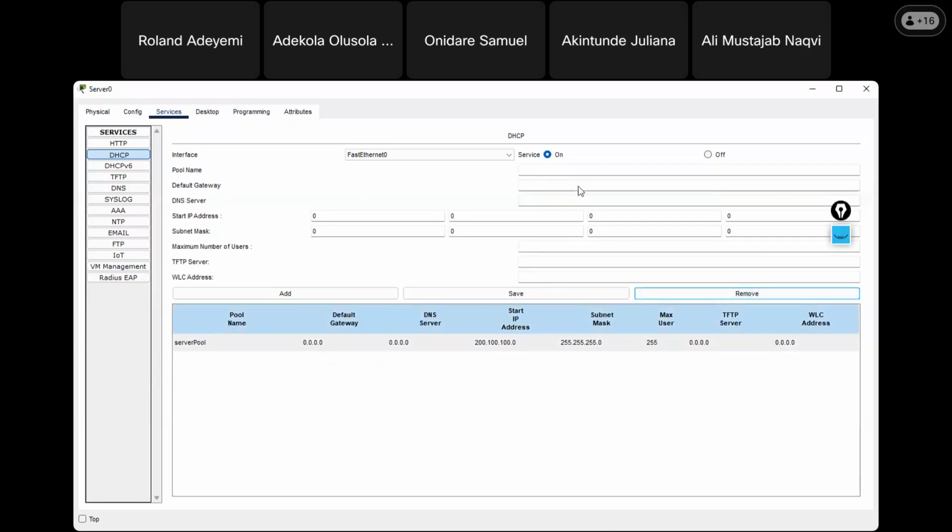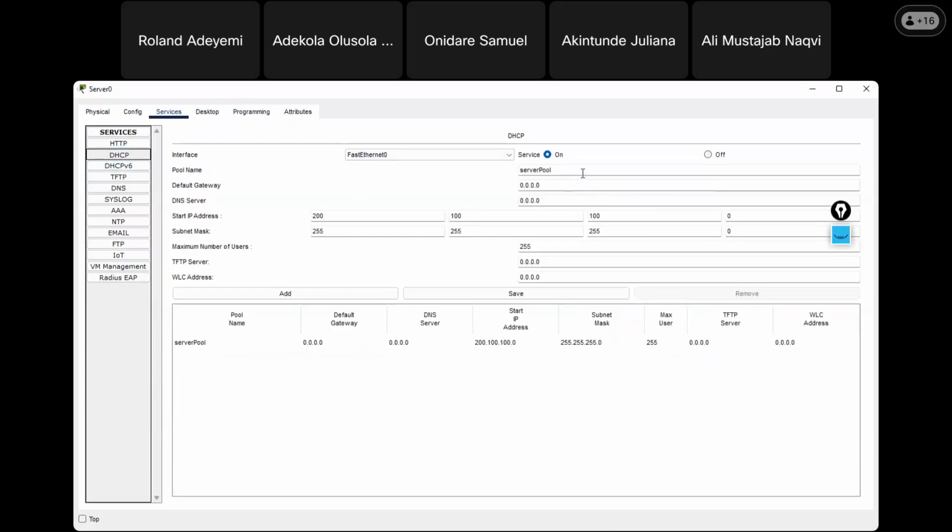Let me remove this and do it again. So I don't want to change the pool name. Let's maintain that pool name and save it. You just override the one we have in that place. So let me save. It will override the one we have there. So I'm saying, okay, this is my default gateway. My pool name is server pool. DNS is 4.2.2. Start IP address where it will start dishing out from is .10.